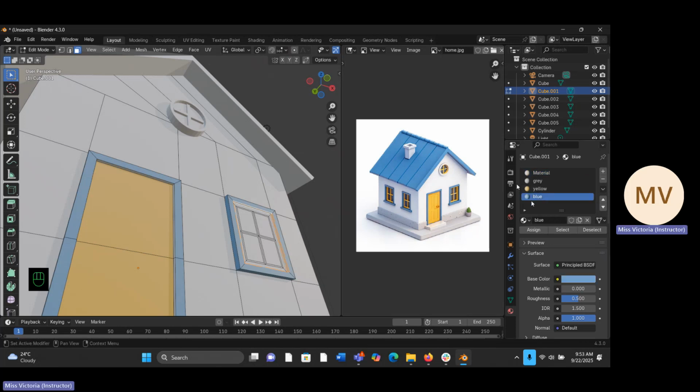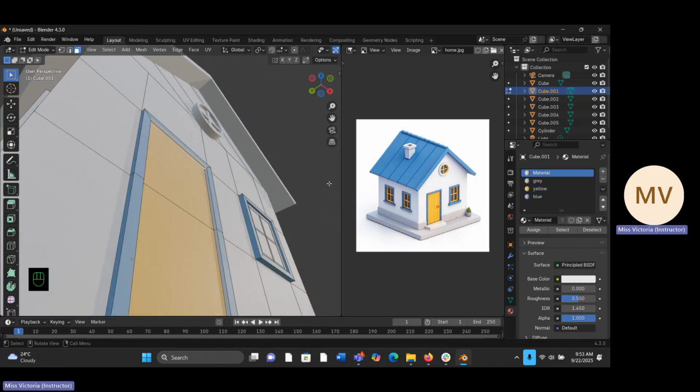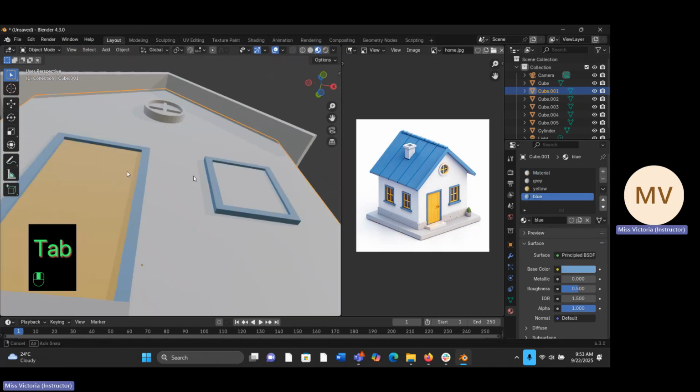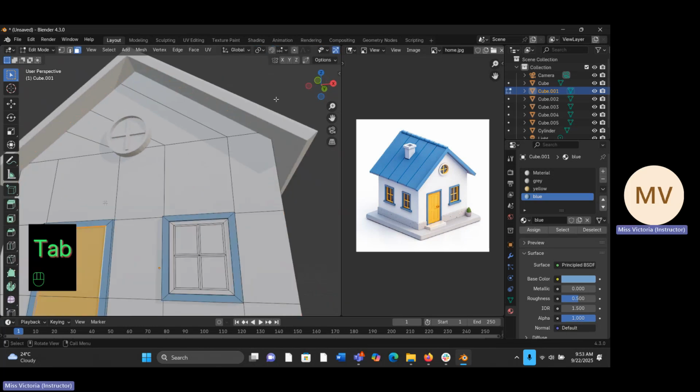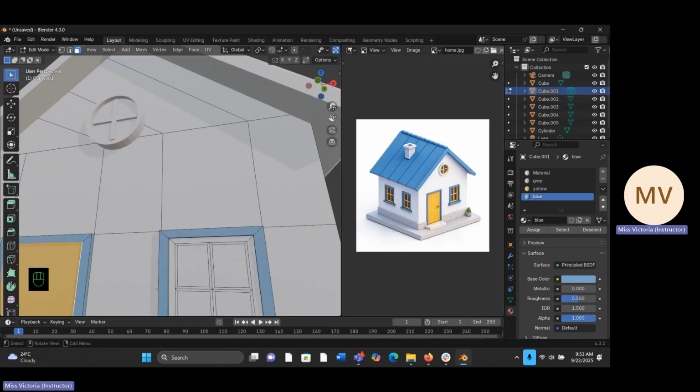Okay, blue and assign. Do the same thing here. Box, Alt select, blue and assign. Okay, so I have this. It's looking pretty nice. So let's continue. Next is the yellow, inward yellow.